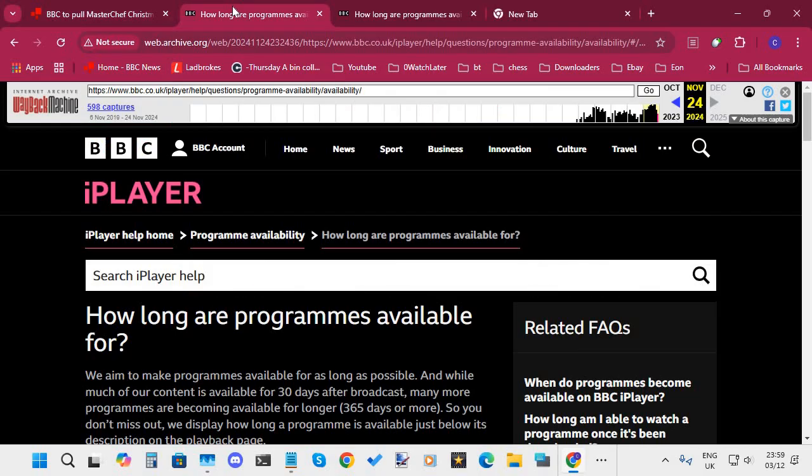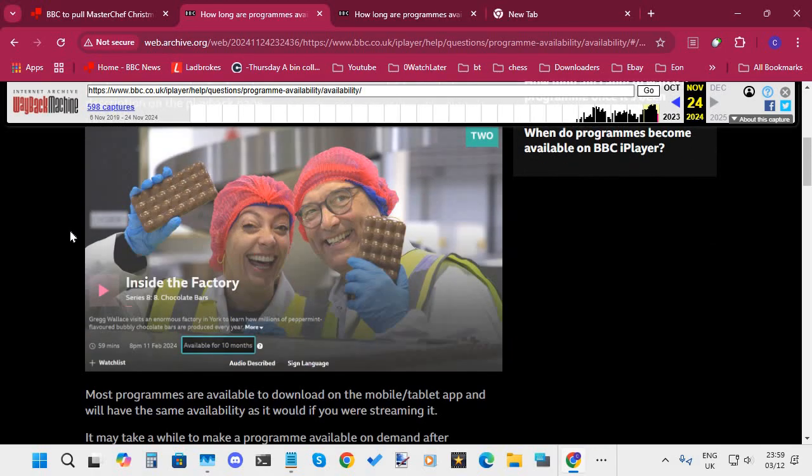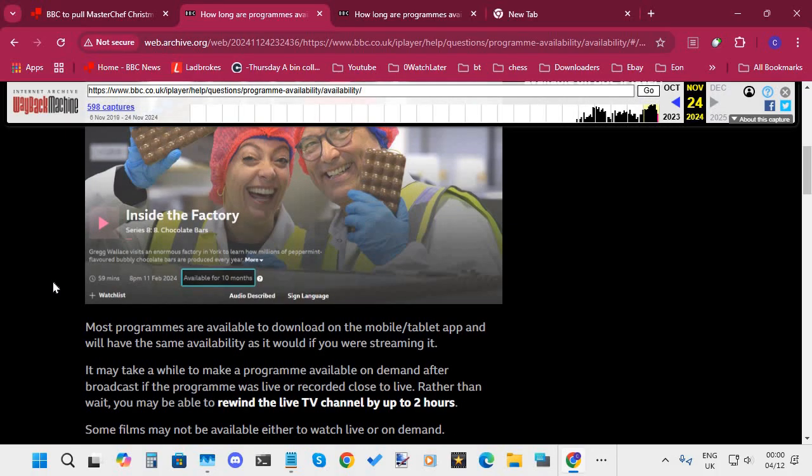you'll notice I'm looking at the Wayback machine. Now, I've had to go into the Wayback machine for this. And this shows you what the web page looked like a few days ago, before I complained. It says, on a program that's about the iPlayer, which has nothing to do with this program at all, they provided as an example a program featuring Greg called Inside the Factory. And it says, Greg Wallace visits an enormous factory in York to learn how millions of peppermint flavoured Hubley chocolate bars are produced every year.